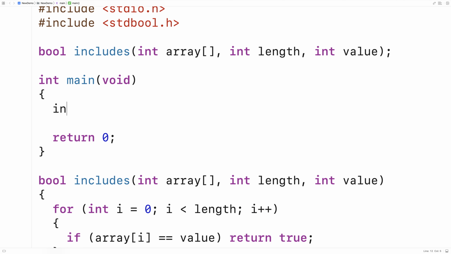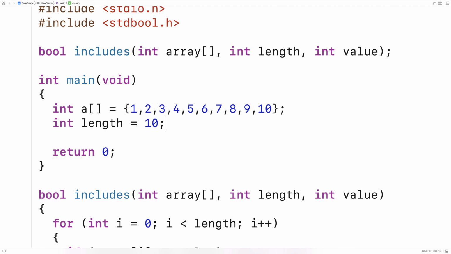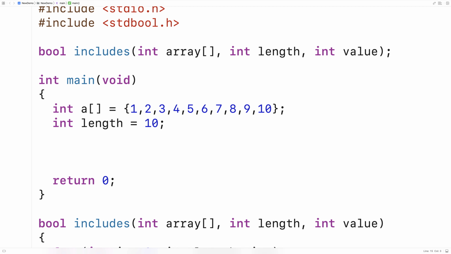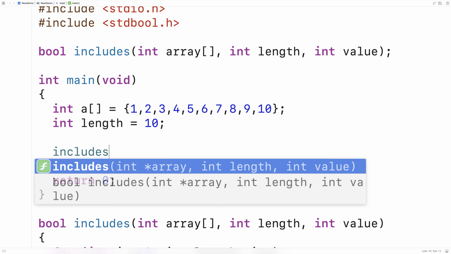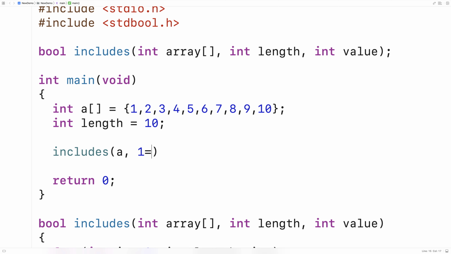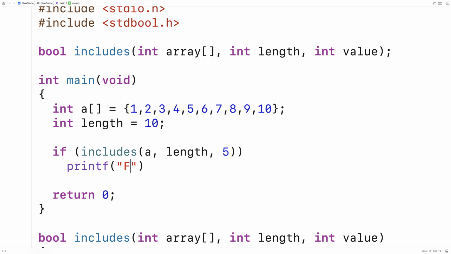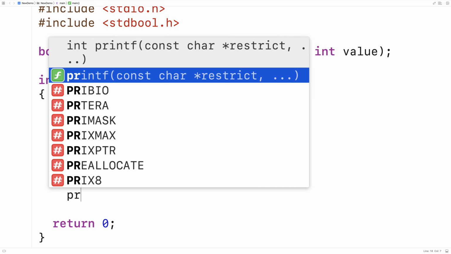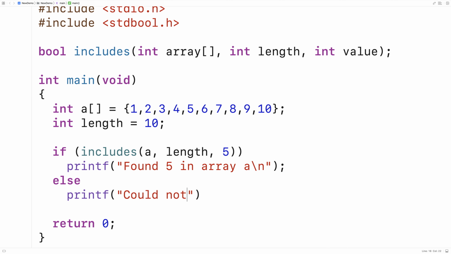Here I'll make an array. I'll say int a is equal to, and I'll put in 1, 2, 3, 4, 5, 6, 7, 8, 9, 10. And I'll say the array length is going to be 10. And we'll call includes. So we'll say includes a, length, and let's try to find 5. And we'll say if this is true, then printf found 5 in array a. Otherwise, we'll printf could not find 5 in array a.